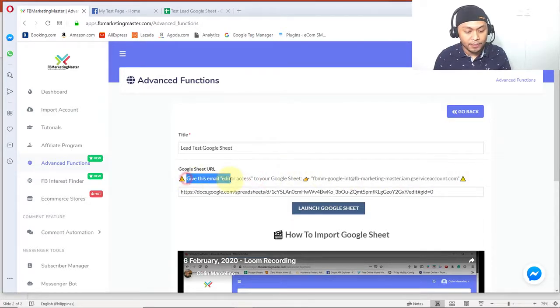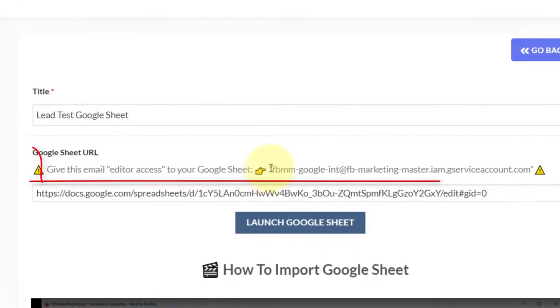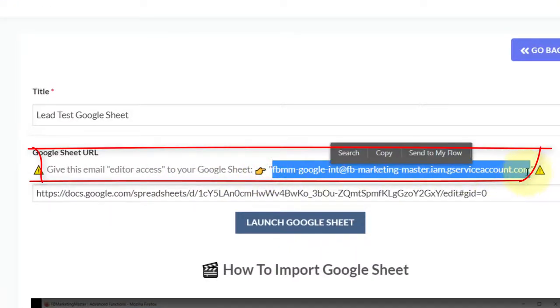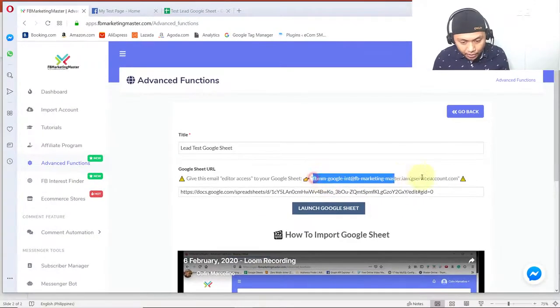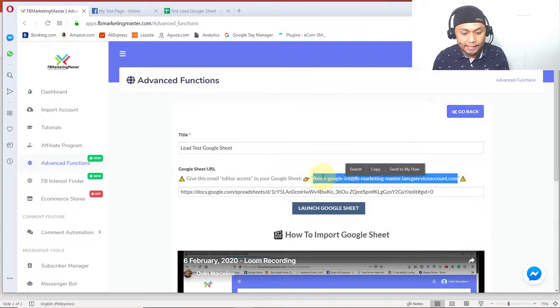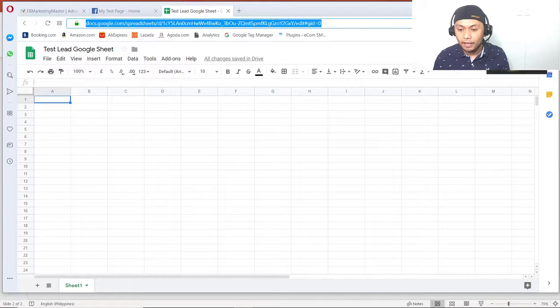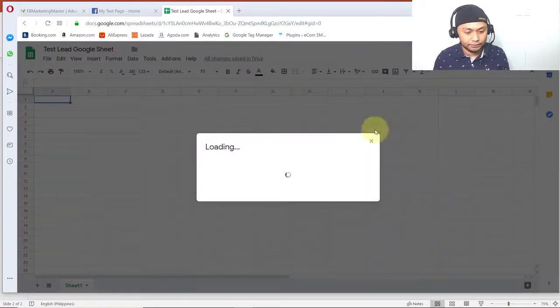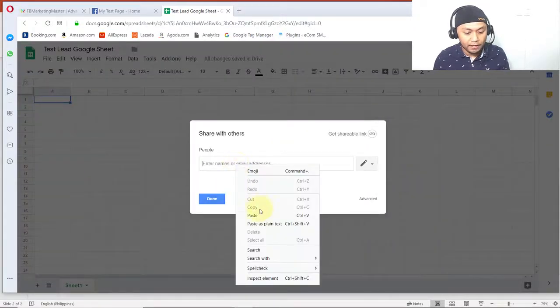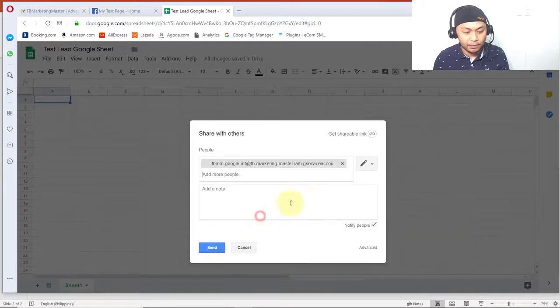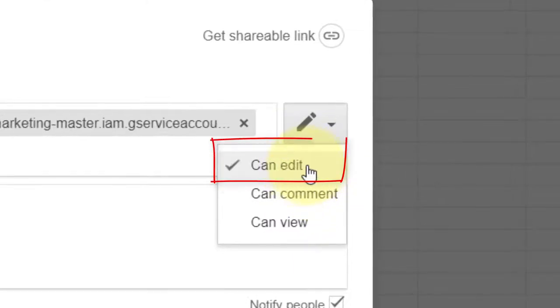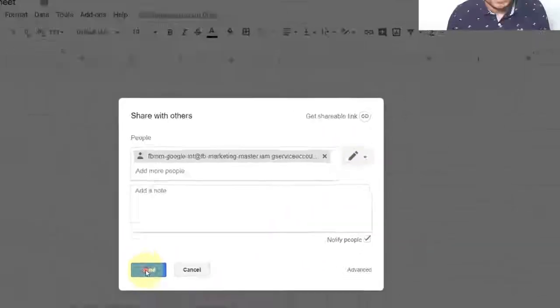As instructed, we are going to give this email address editor access to our Google Sheet. To do that, just copy this whole email address. Make sure that you do not miss a single character. And after copying, go back to your Google Sheet and then click Share. We are going to paste the email address that we copied earlier, and then let's give editor access. So just check can edit and then send.